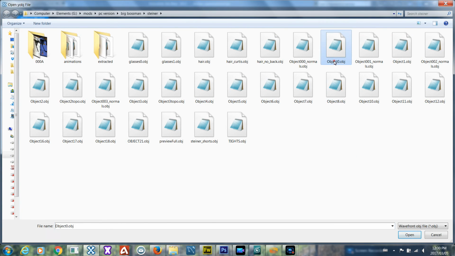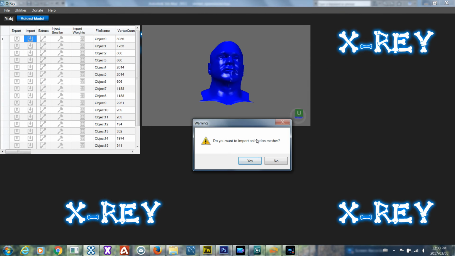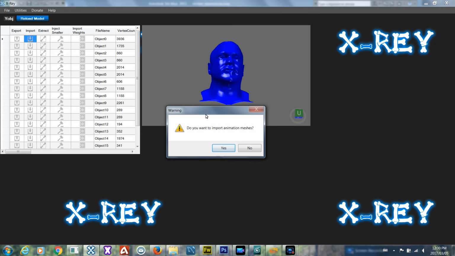I'm going to inject object 0, which I've already sculpted. So you get an option that says, do you want to import animation meshes? What this will do is import your sculpt into each of the animated slots. Now it's important to know what this means, because if you've already injected animated meshes into your model and you click this button, this will override all of the animated meshes that you've already injected. So if you're importing the head for the first time, you will say yes.